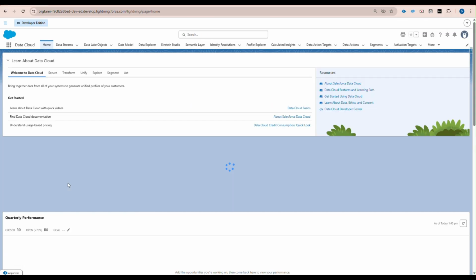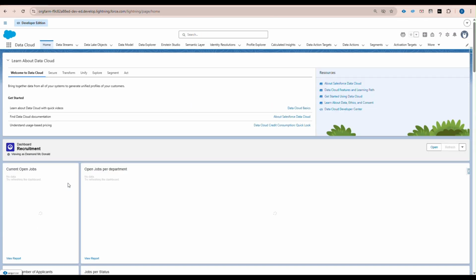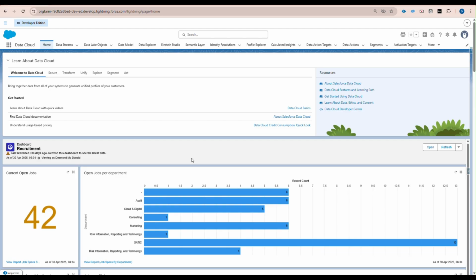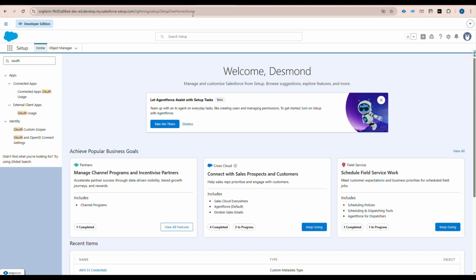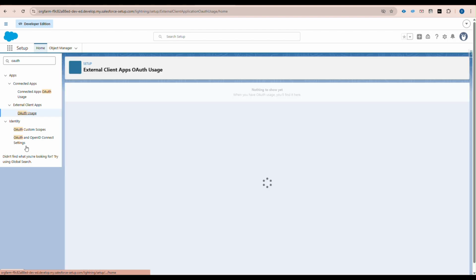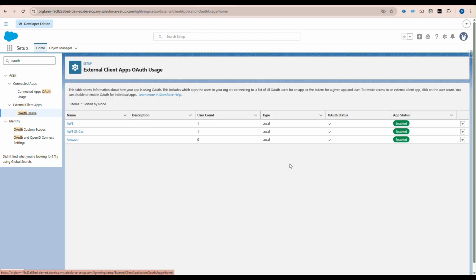So what it's doing, it is authorizing your app, okay? And you can just confirm by going in. Let me just go in. Here we go. Okay, so let's go into OAuth usage. And you will now see that your app user count is 1. That means it is authorized. If it's not been authorized, user count would have been 0.